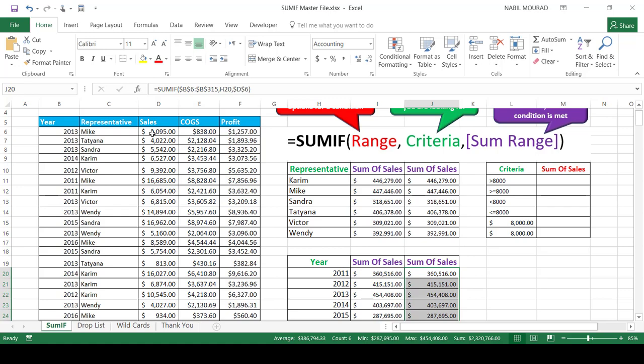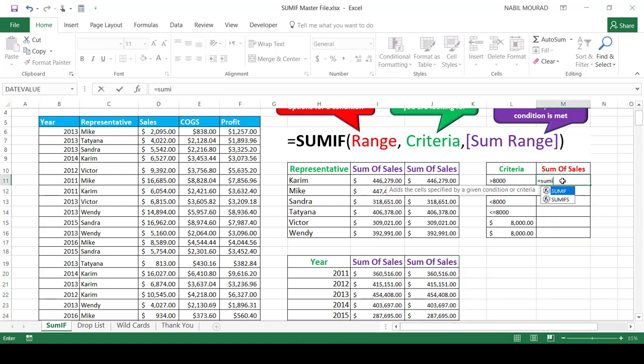So let's say I would like to sum up the sales. If the sales are above 8,000, I would like to add up the sales. If the sales are above or equal 8,000, below 8,000, less than or equal 8,000. And then I'll be creating the function one more time without having the conditional operator inside the cell. Let's get started. Equal SumIf.